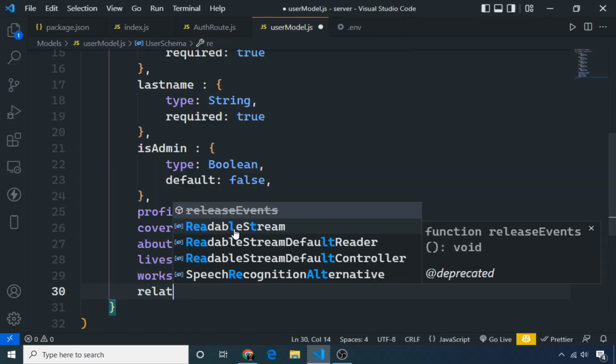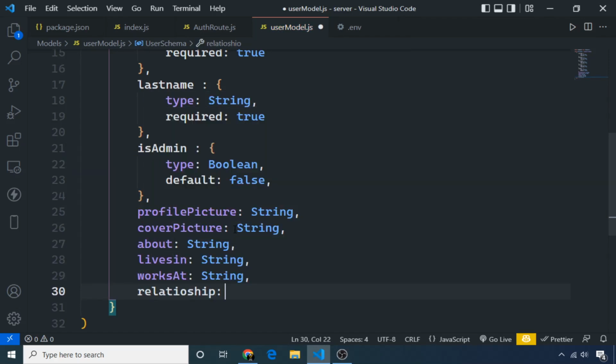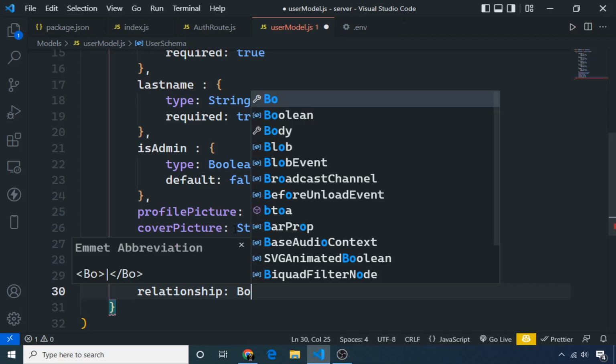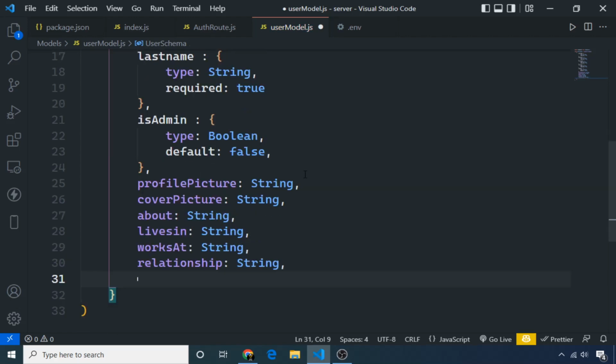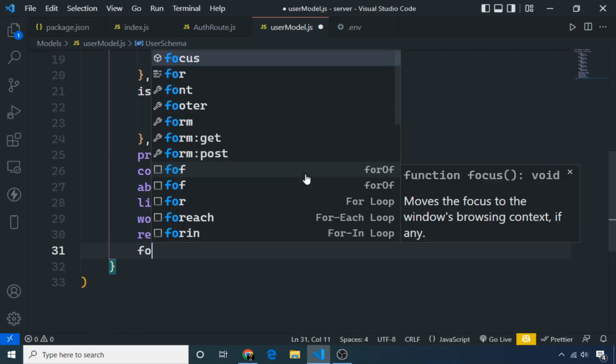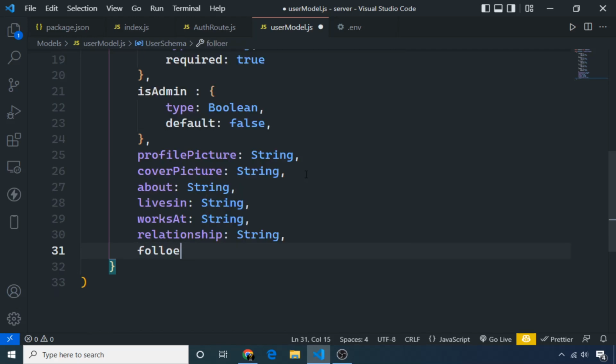And similarly the relationship status, whatever he or she wants. Okay, there should be a relationship field, and it will also be a string. And after this every user will have some followers, or maybe he or she does not have anyone, but this is an important field of followers, and the type of this will be an array.